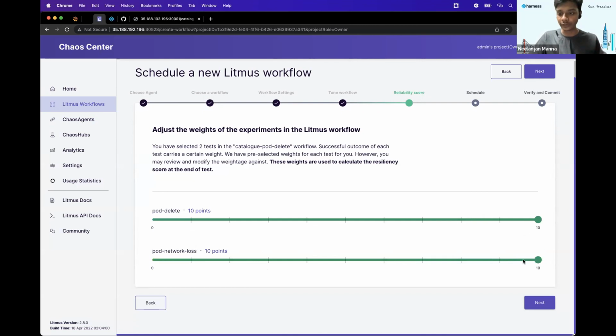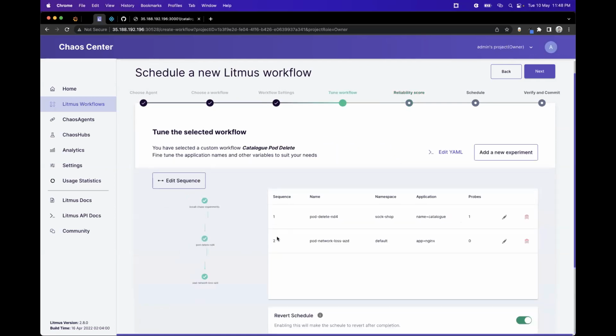So essentially right now, let's say we have two experiments, and if they both carry equal weightage, that is 10 and 10, whenever you are configuring your reliability score, if one of them fails, you get a 50% reliability score. But if you take it all the way to 0, then no matter the outcome of this pod network loss, you'll always be judged on this pod delete experiment only. So yep, with just that, a short information. We have about 10 minutes left.